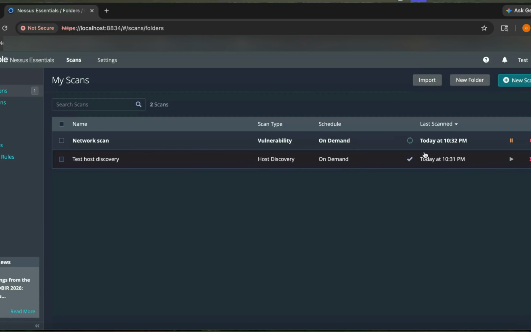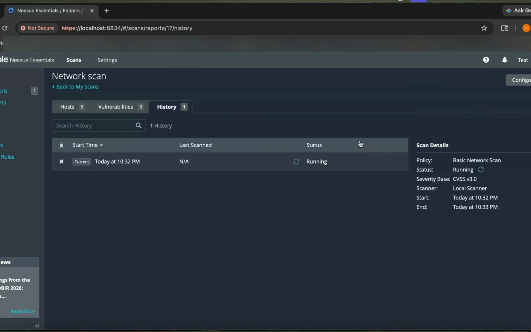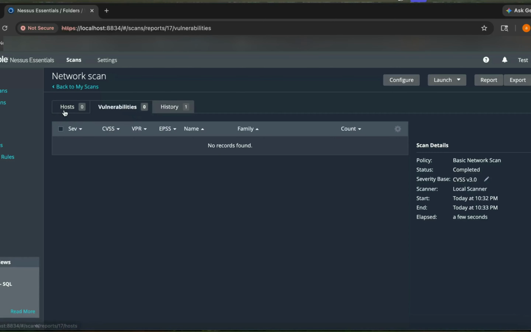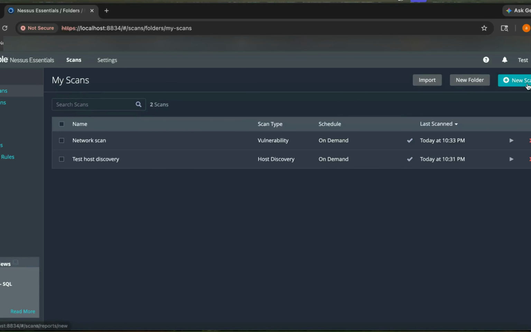So it is running. The vulnerability scan type is host discovery. It is still running here. If there are vulnerabilities, it will find the vulnerabilities for you. Okay, so we can do a lot of scans. It's now completed. There are no vulnerabilities detected. Okay, so that's how you can do a lot of things, guys.